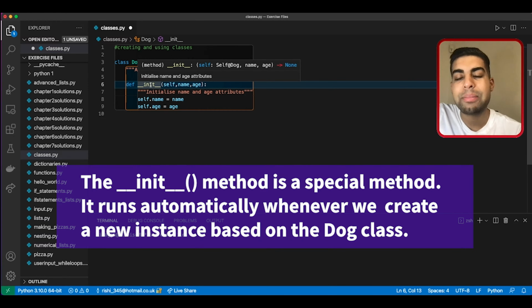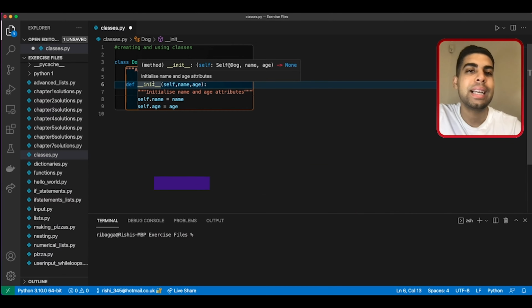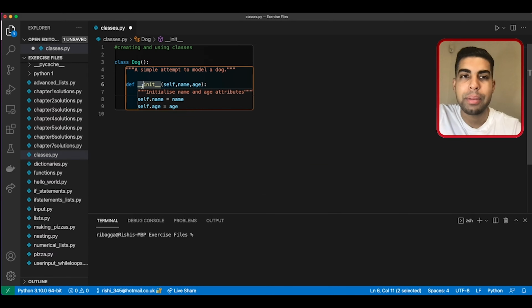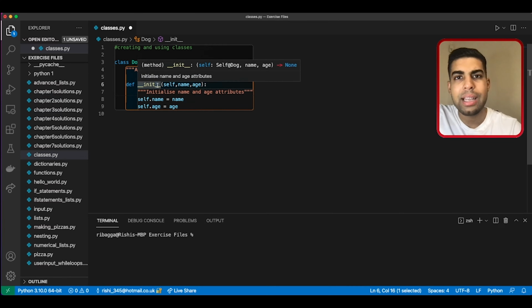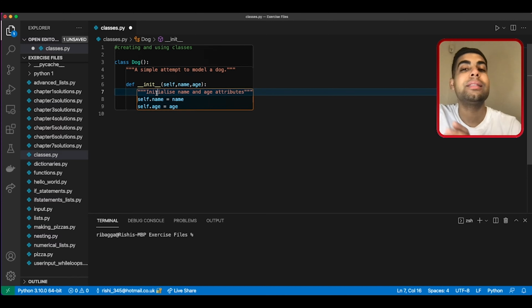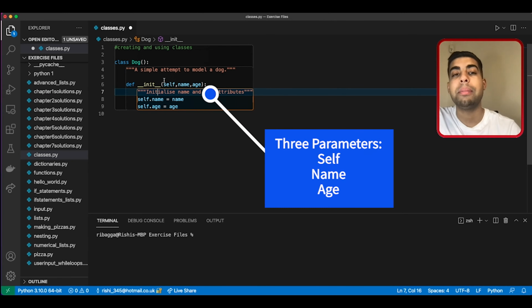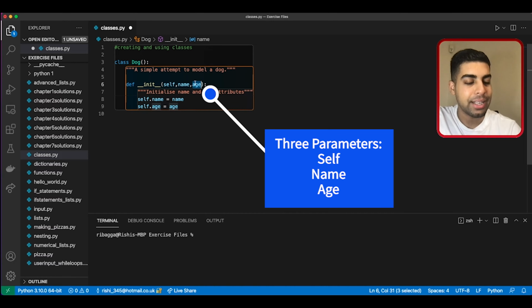So this init method is a special method that Python runs automatically whenever we create a new instance based on the Dog class. And this method has two leading underscores at the beginning, as well as two trailing underscores. This is a convention that helps prevent Python's default method names from conflicting with your method names. And we define the init method to have three parameters, which are self, name, and age.